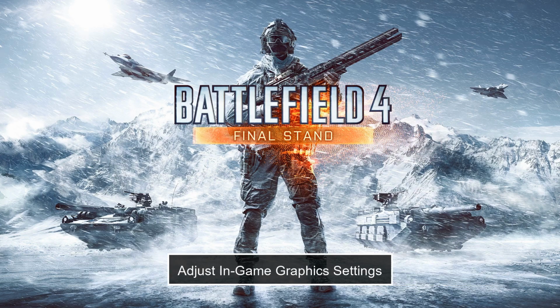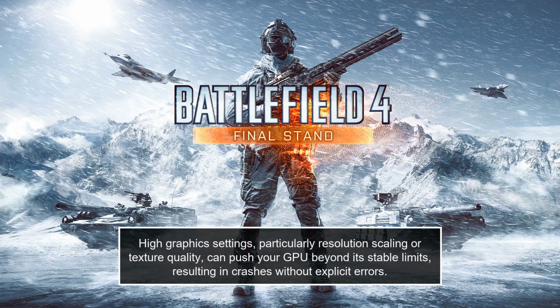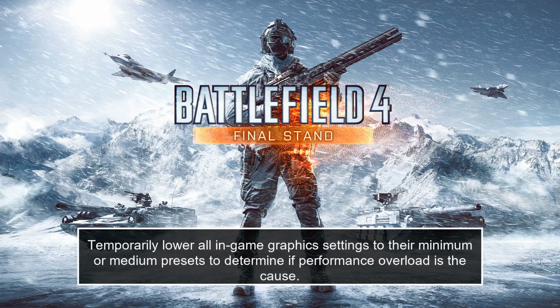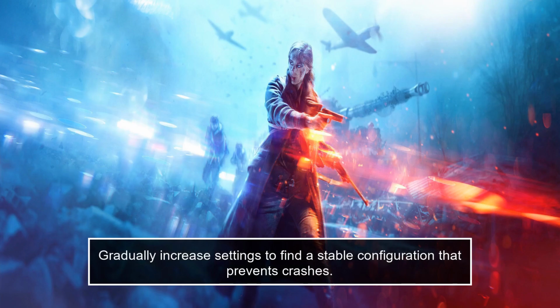Adjust in-game graphics settings. High graphics settings, particularly resolution scaling or texture quality, can push your GPU beyond its stable limits, resulting in crashes without explicit errors. Temporarily lower all in-game graphics settings to their minimum or medium presets to determine if performance overload is the cause. Gradually increase settings to find a stable configuration that prevents crashes.